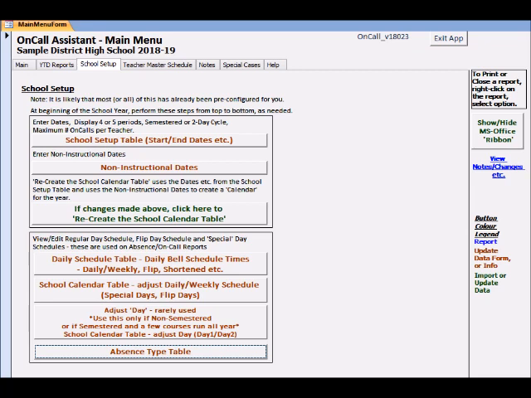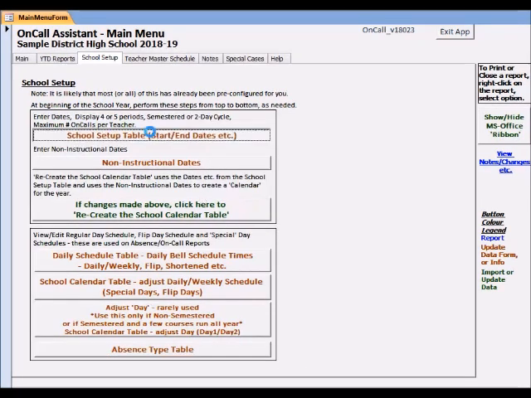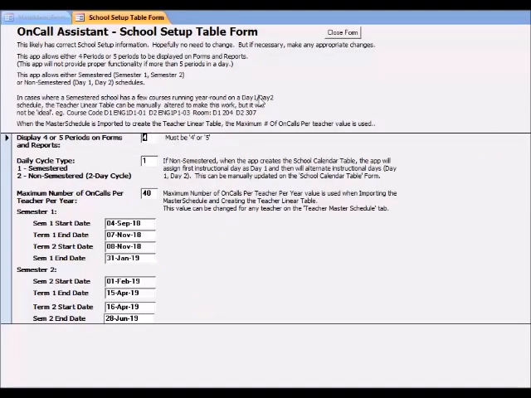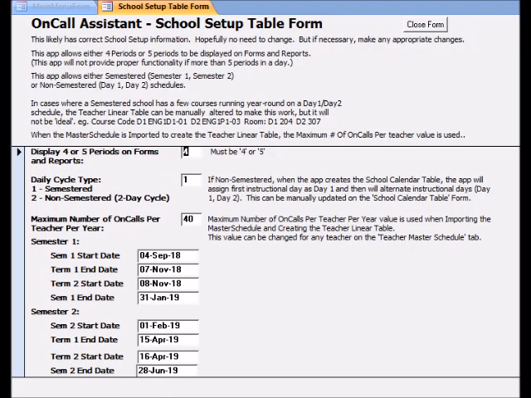Initial school setup is done on the School Setup tab. The app is usually sent to users with all of these settings already configured. Here we see typical settings, a semestered school with 4 periods displayed. Semester and term dates are entered here. The app can display 4 or 5 periods and can accommodate a semestered or a non-semestered 2-day cycle school. Semestered schools with some classes running all year can also be accommodated.